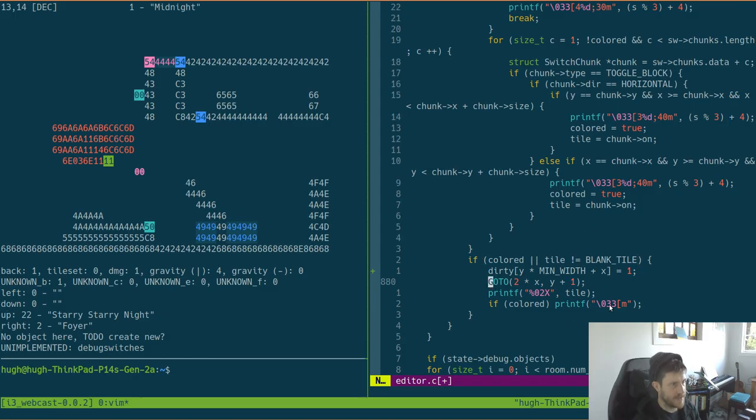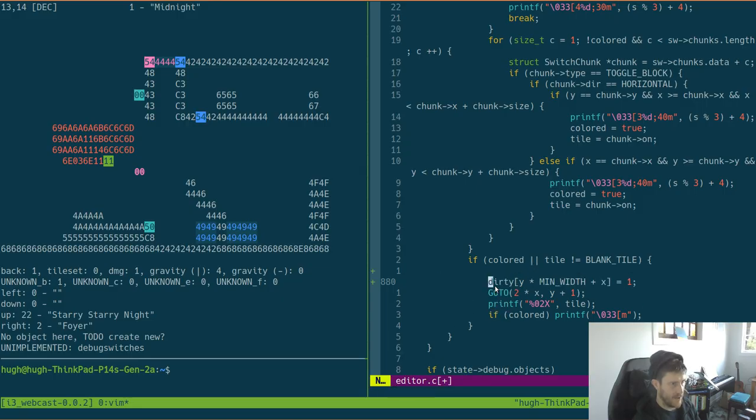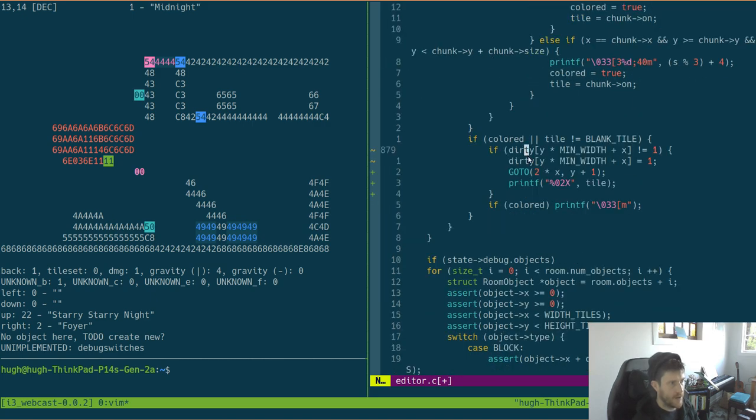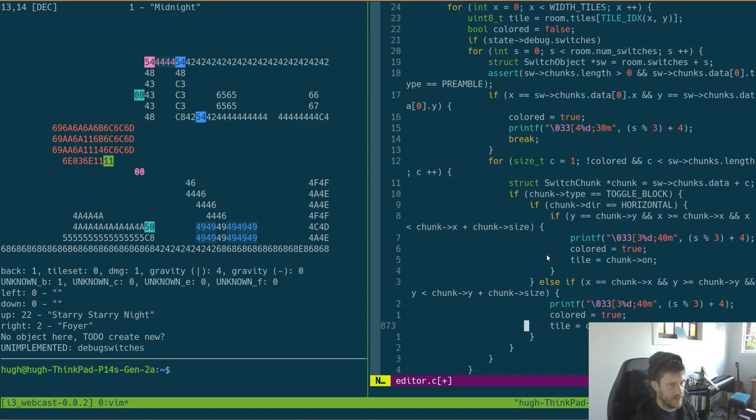So at this point I want to say don't do this part. I want to yank that and do that. If dirty is not equal to 1, we do a thing. We always want to close off the color because we open up a color tag there. So that's that, and we don't even need to care about dirty and all of this. That's perfect.